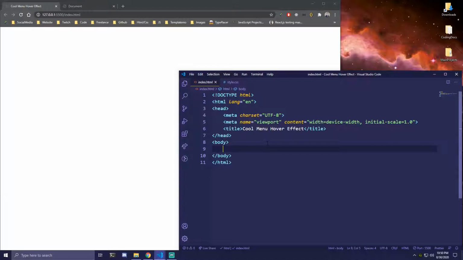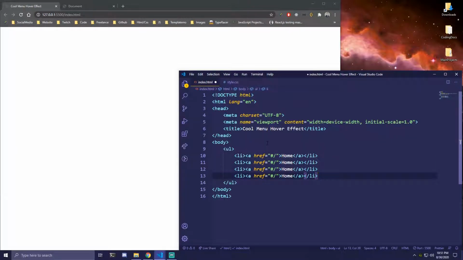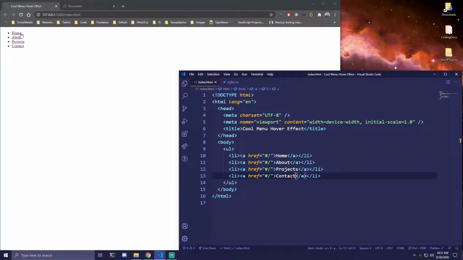So the first thing we're gonna have here is we're gonna add a UL, then we're gonna have an li and an anchor link inside of that. And we can just add hashtag slash because this link is not gonna go anywhere. And we're gonna write home here. And then we can copy this 3 more times. Then this next one is gonna be about. Then we're gonna have projects and contact here. So now we see them here.